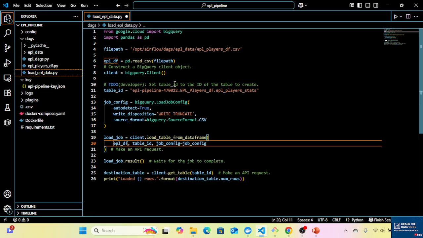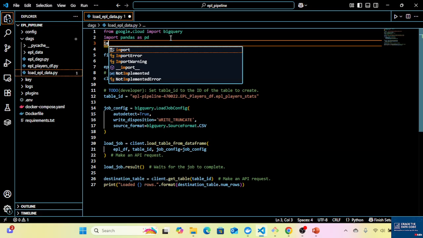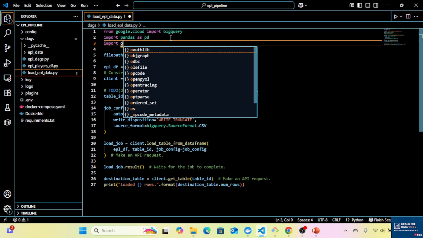Now we're going to find a way to authenticate it so that it should be able to reach this particular key here. To do that, we're going to be using Python authentication. So we're going to write import first, import os.